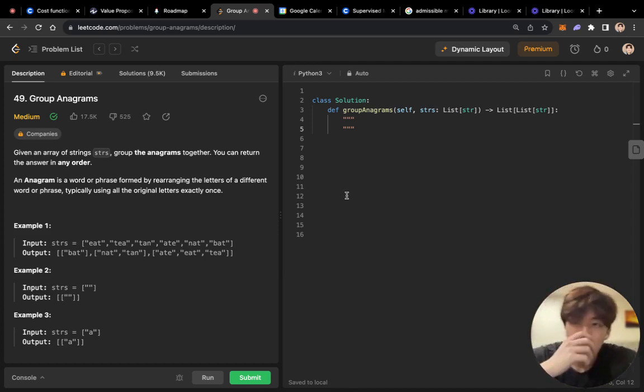All right, so today we're gonna do a Leetcode question number 49, group anagrams. The question is saying, given an array of strings, group the anagrams together. You can return the answer in any order. An anagram is a word or phrase formed by rearranging the letters of a different word or phrase, typically using all the original letters exactly once.